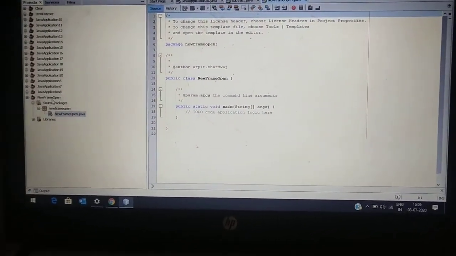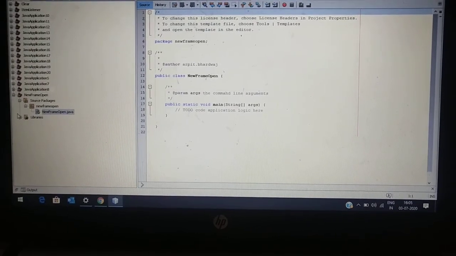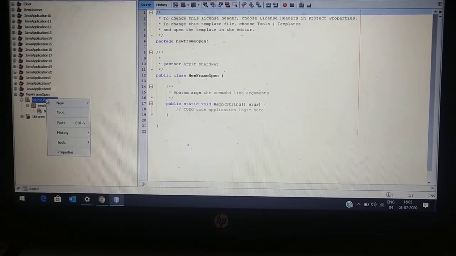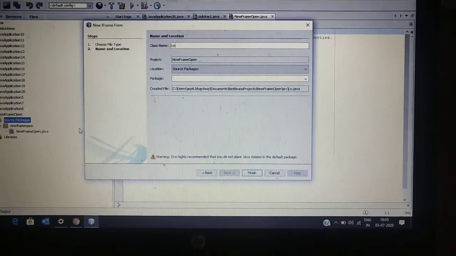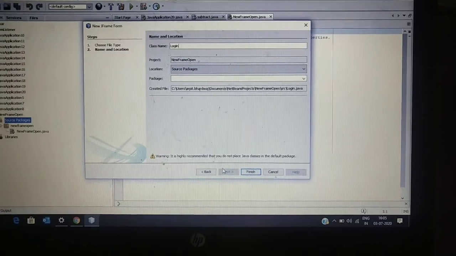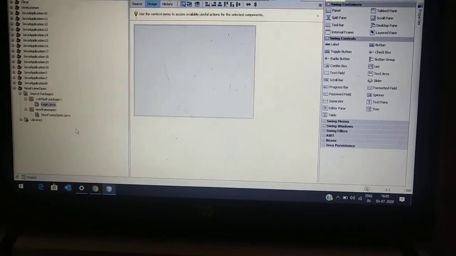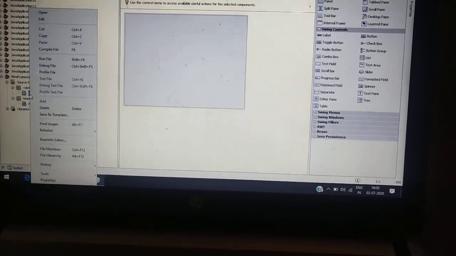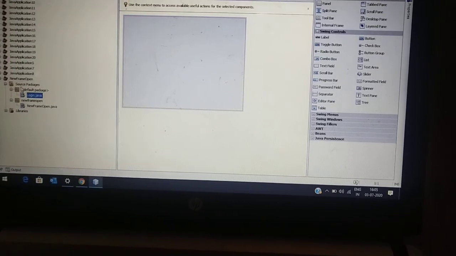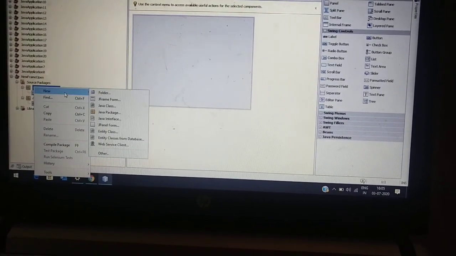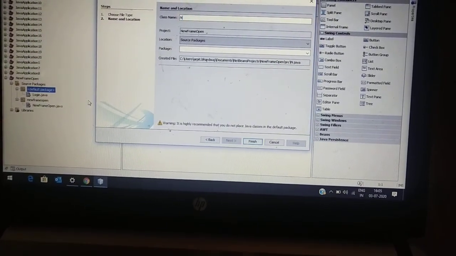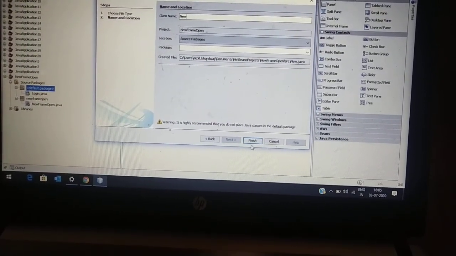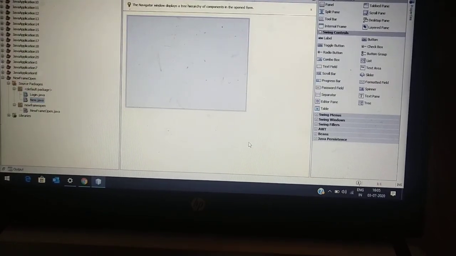You can see that the new frame open project has a source package, and in this I want a frame, so I will create a new JFrame. I will give this frame the name login. Again, I want to open a new frame, so I will right click, choose New, and create another JFrame, and name it new. So I have created two frames: the first one is login and the second one is new.